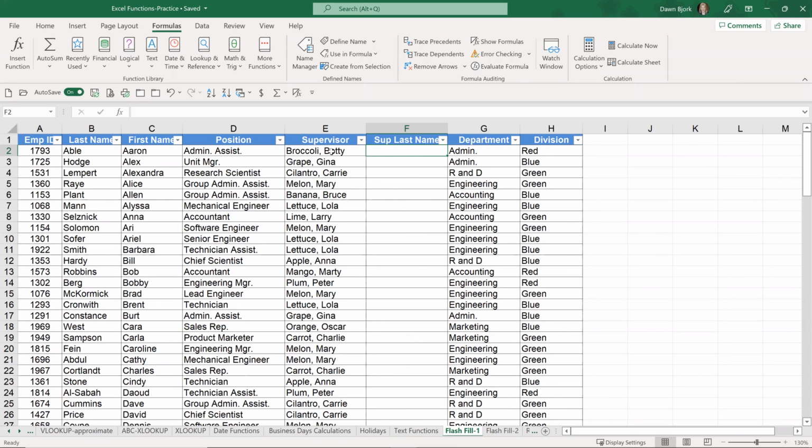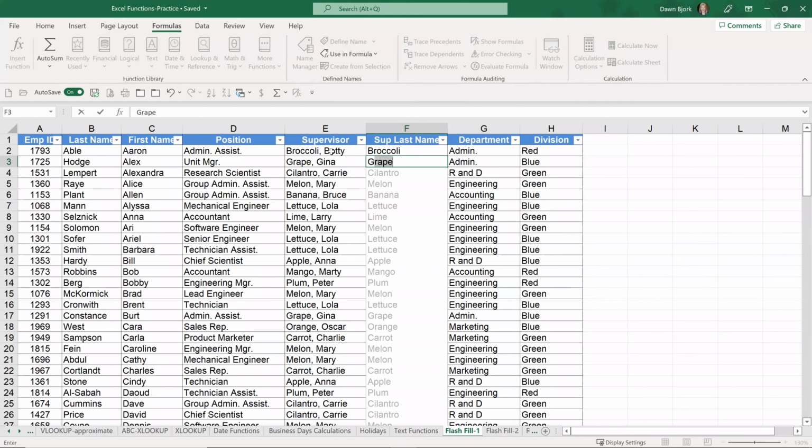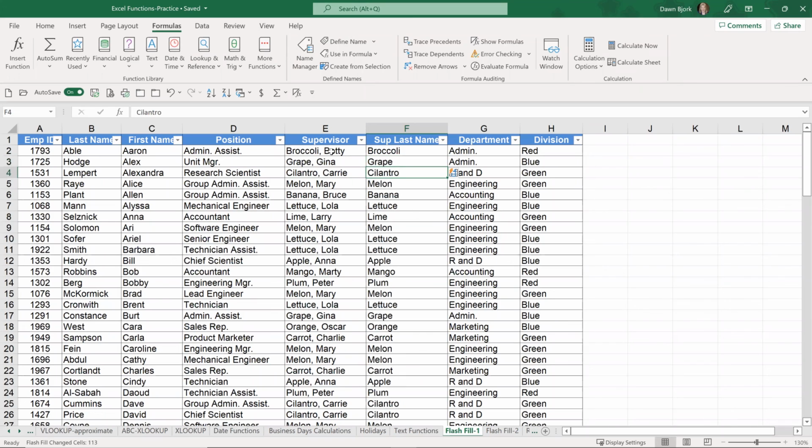Here's how this works. Instead of entering this in, that is, here's my supervisor last name, I'm going to start giving Excel the pattern. I don't have to turn anything on or write a function here. Now, notice what happens. Now's your time to ooh, ah, because look, how easy is that? Excel is looking for the pattern and it's suggesting, is this what you want? If it isn't, just keep typing. But if it is, hit enter.